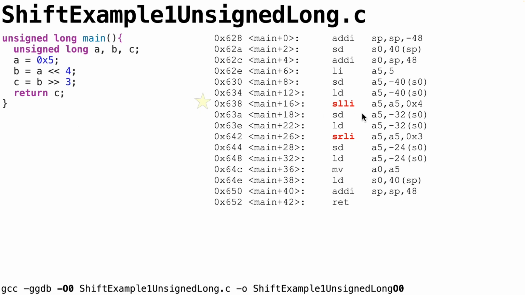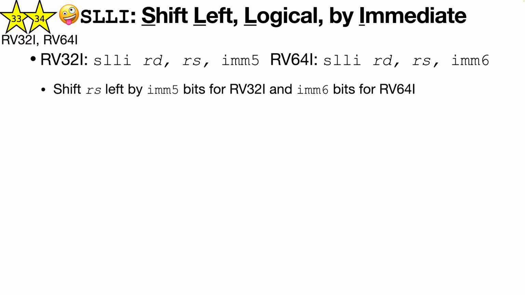Well, we get 2 new assembly instructions, which I have decided to adopt and call silly and surly. So silly, shift left, logical by immediate. Silly is actually 2 assembly instructions, a 32-bit version and a 64-bit version. And while they're both called silly, one of them shifts by 5 bits for 32-bit registers, and one of them shifts by 6 bits for 64-bit registers.